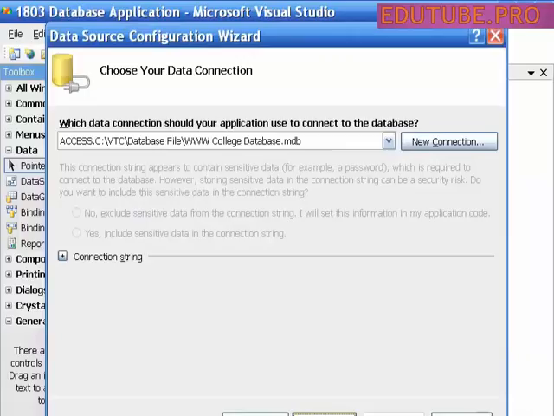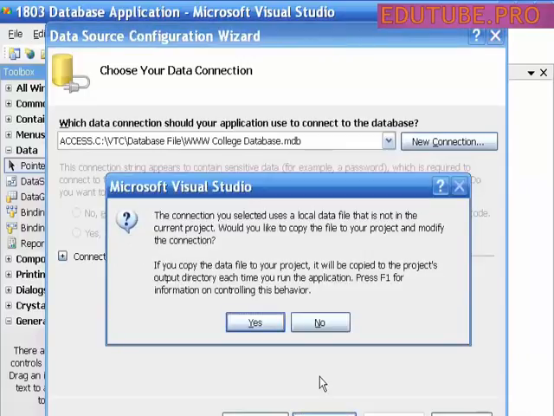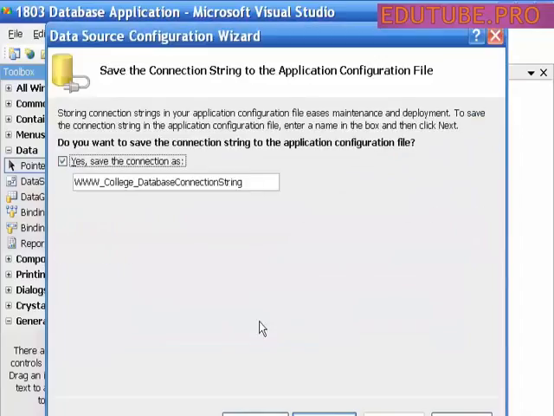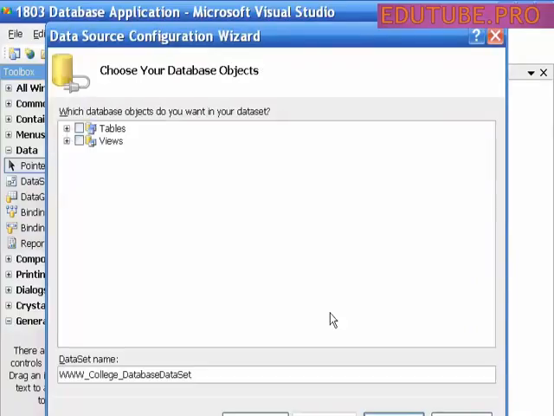Back to the Data Source Configuration Wizard, you click the Next button, and this will tell you that the data file that you're selecting is not currently in the project. Would I like to copy the file into my project? And yes, I would. So I click Yes. And it gives me the option of saving this connection or not, which I will choose to save at this point. Again, clicking Next.